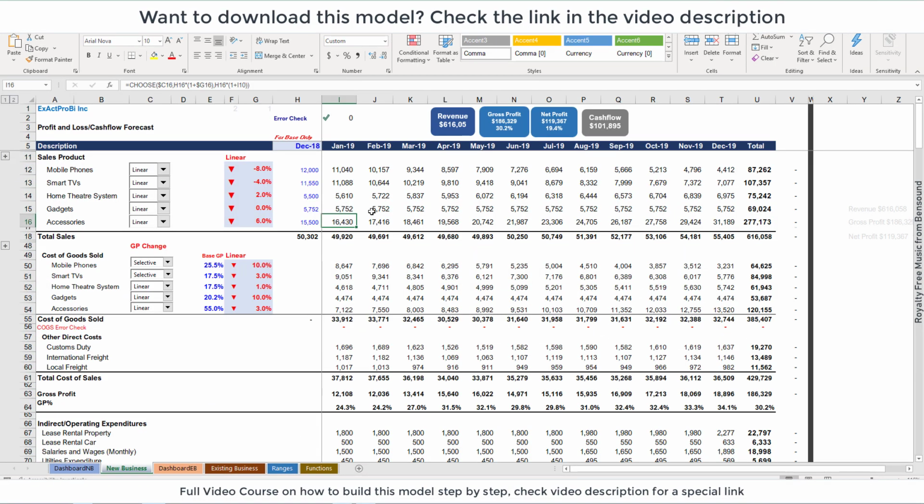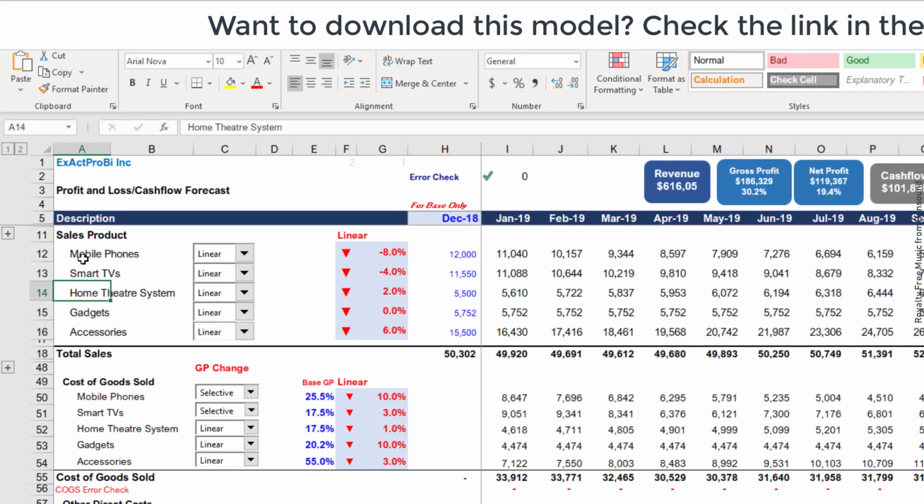Now let's go through each element of this financial model. On the top we have key KPIs which are linked to the results for the entire year. And we'll start with the sales. As I mentioned before, this particular model is designed, for example, for a consumer store which sells 5 products: mobile phones, smart TVs, home theater systems, gadgets and accessories.